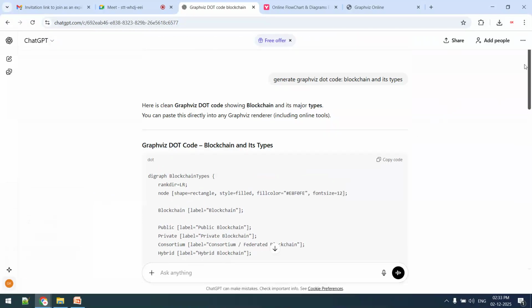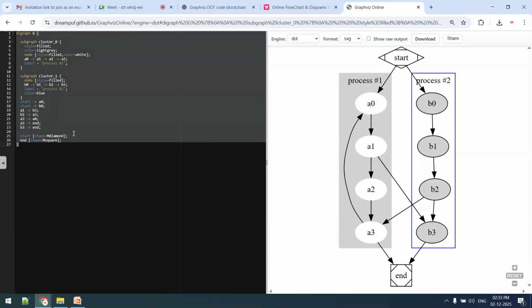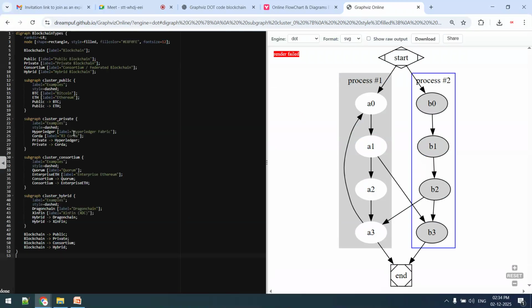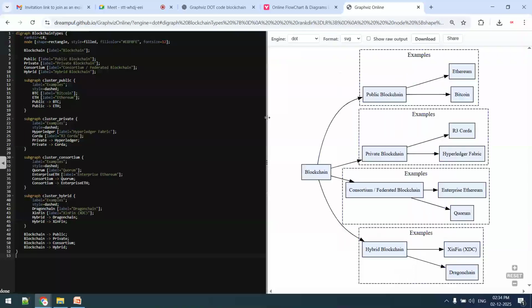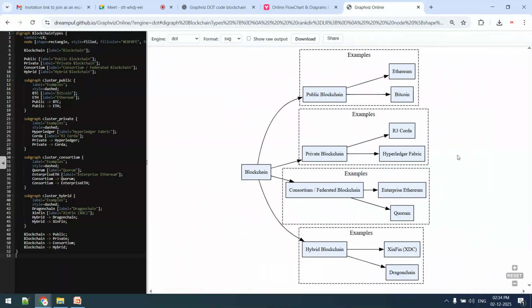So whatever code is generated, copy the code, and I will paste it in this particular website. First of all I will delete the previous code. I will paste the code which is given by ChatGPT, and now you can see at the right hand side this diagram is available. You can see how professional and very effective a diagram is generated.